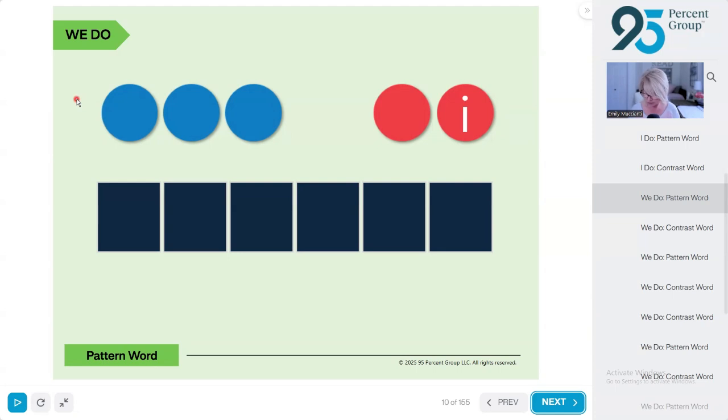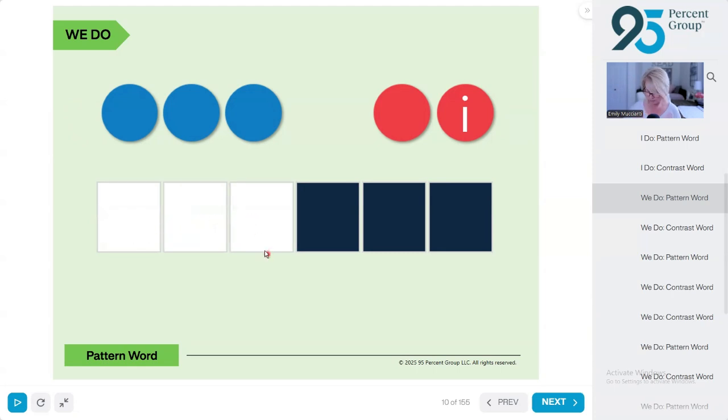Let's finger stretch each sound in the word pit. P, I, t. How many sounds are there in the word pit? 3. So we're going to click 1, 2, 3. What is the first sound? P. What color chip should we use? Blue, consonant, right? Say the sound as I pull down the chip to the first box for P.